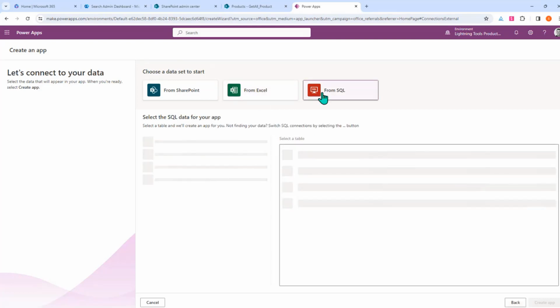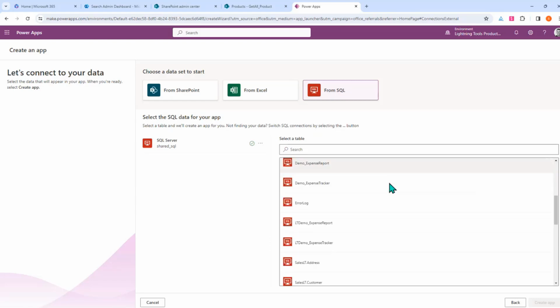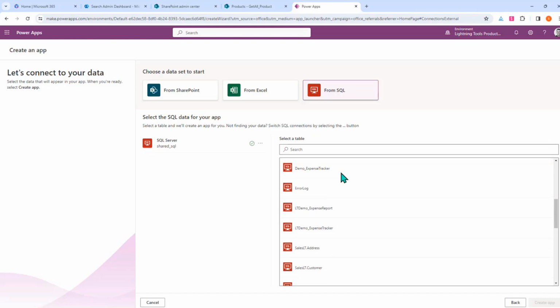Or there's also from SQL, which is what we're going to be doing here. So I've already configured the connection to my SQL environment. If you need to do that, then you can simply click onto the add new connection here, and it's going to challenge you for, of course, the server name as well as the credentials in order to be able to authenticate with that database. But once you are connected and you've authenticated, you'll see a list of different tables and views and so on that you can work with.